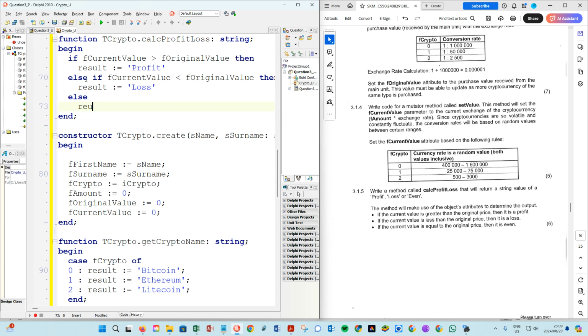Else result, we don't have to ask again. I can't spell result. There we go. It will now be even. By the way, we can either use result or we can use the function name over here and assign the result to the function name, this will also return the correct result. I prefer using the word result because that's what it is.